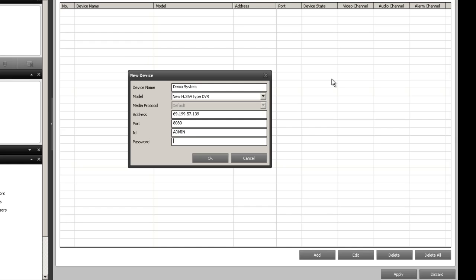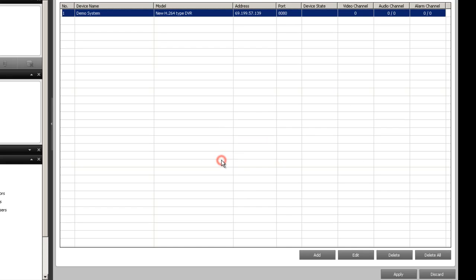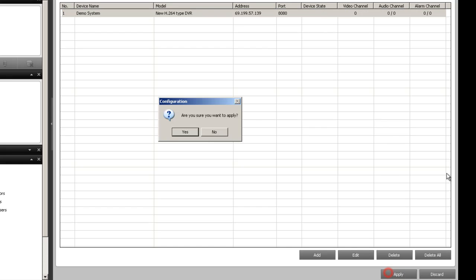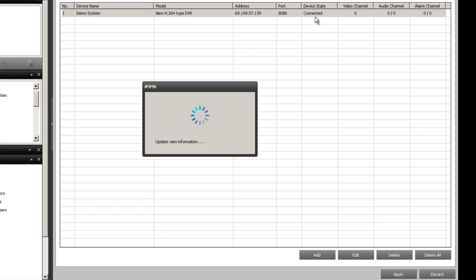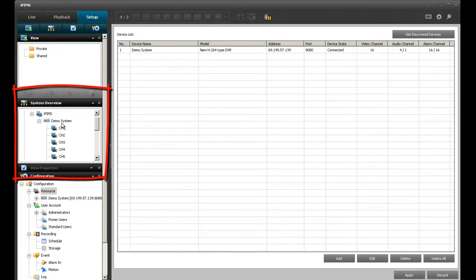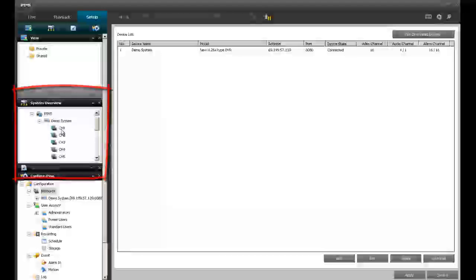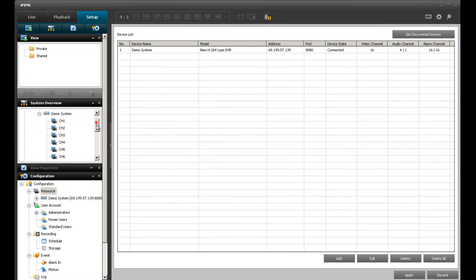Admin in caps is my system username and password, which is also the default. Go ahead and click OK. If you look at the device state as I click apply, you'll notice that it changed from connecting to connected. The way we could tell that it's connected is by looking at the system overview, and you'll notice that we got the demo system and channels 1 through 16 because it's a 16 channel system.